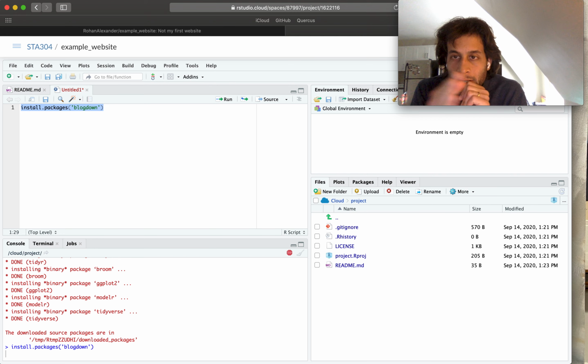So I just highlighted that command, and then I ran it with command return. That's the shortcut. If you have some text highlighted, then you can just hit command return and it'll run that text that you've highlighted.